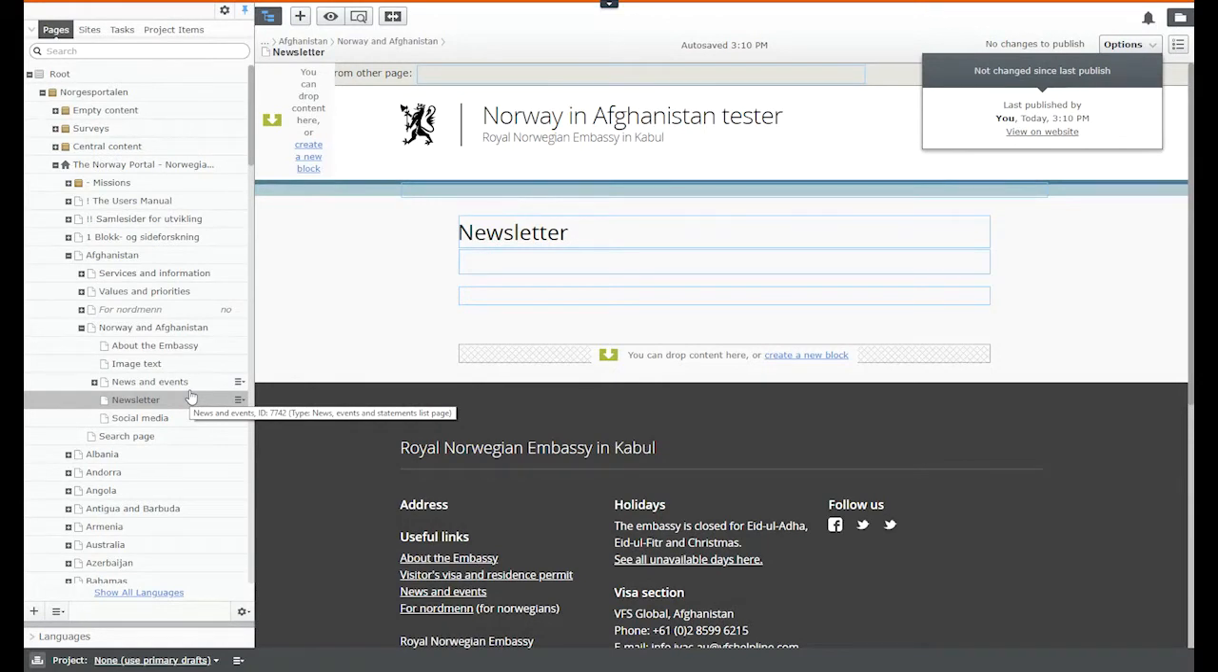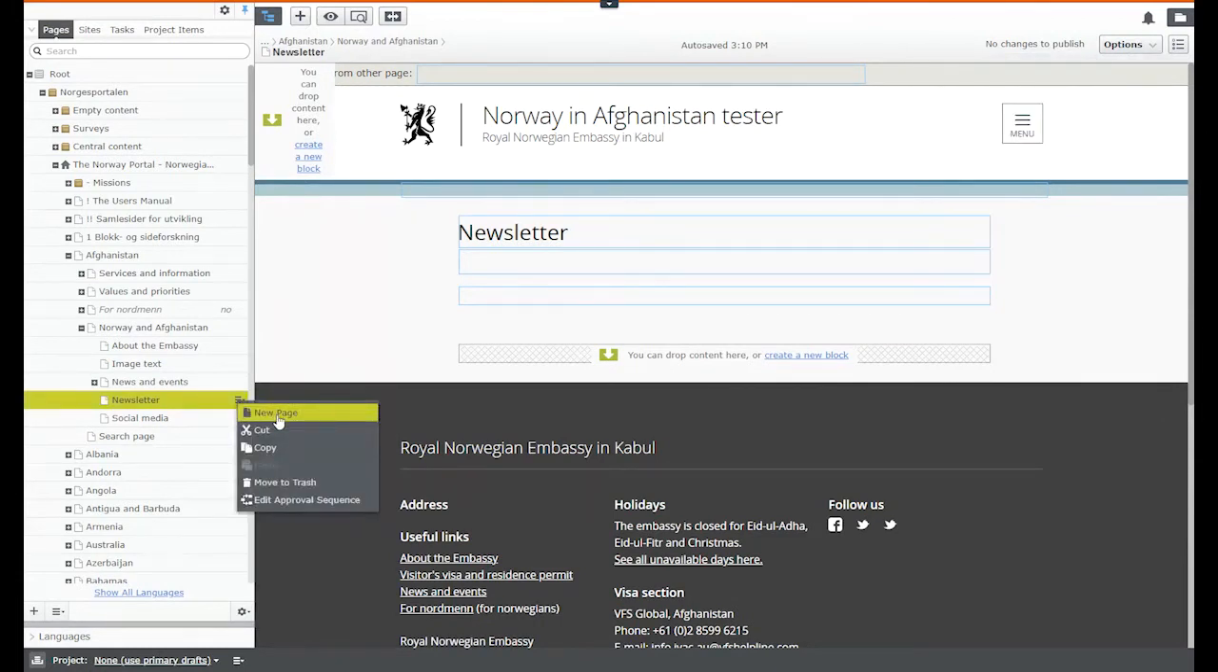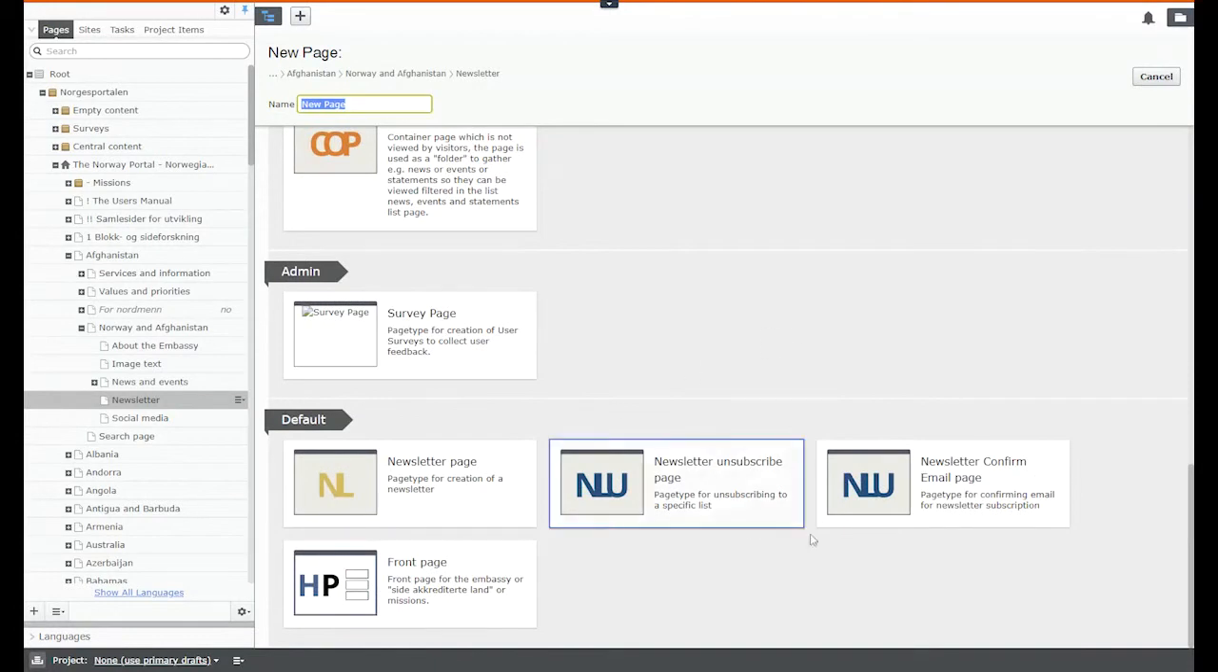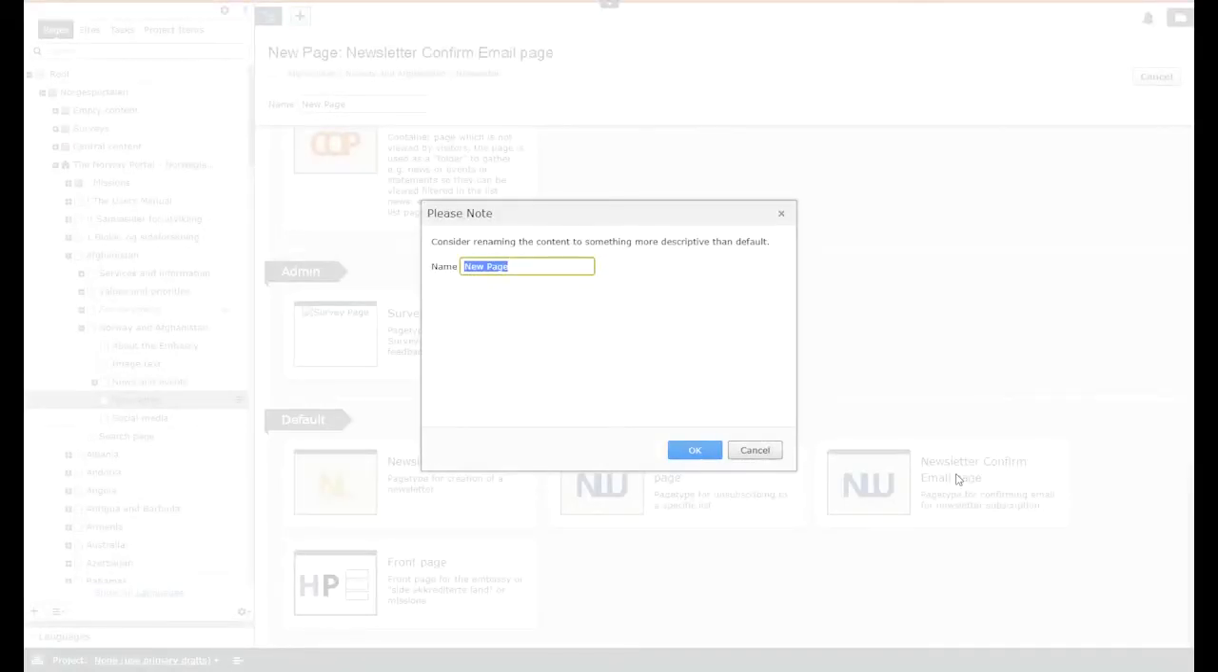The next thing is I'm going to create a new confirmation email page. This is a new page. You do not have it, so you have to create it. It's all the way in the bottom. It's called newsletter confirm email page. I'm going to push that.